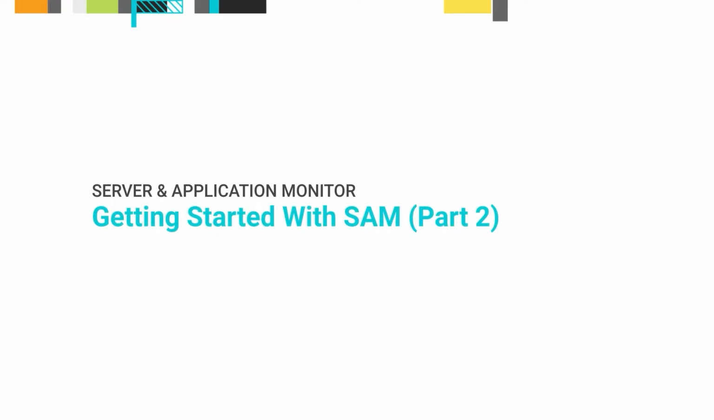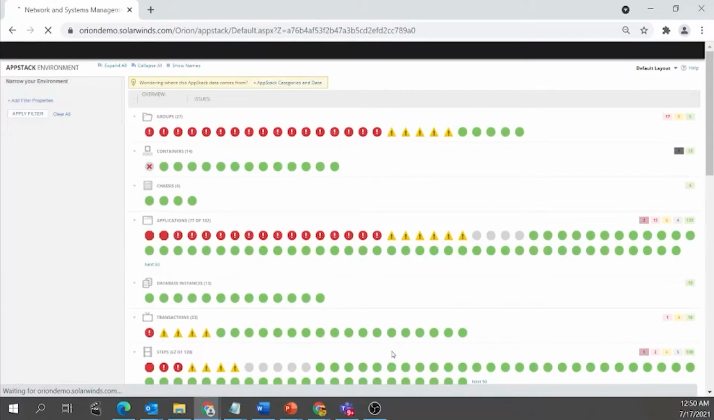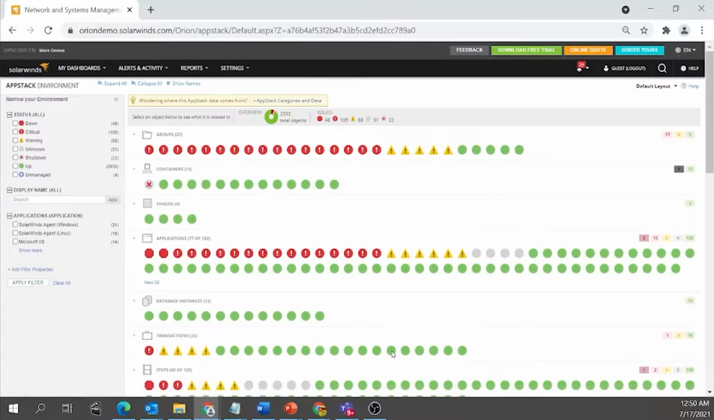Let's look into features that greatly enhance your Server and Application Monitor. First, AppStack. AppStack is a key tool in SAM. AppStack means application stack, an interactive visual map displaying a detailed view of your environment, so you can identify the root cause of performance and availability issues. You can use AppStack to assess the overall health of your environment and to troubleshoot specific and related problems.